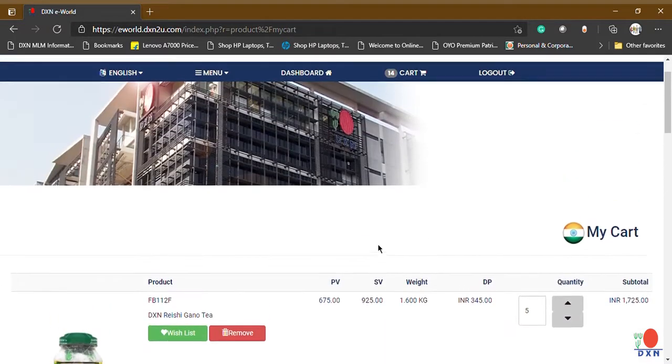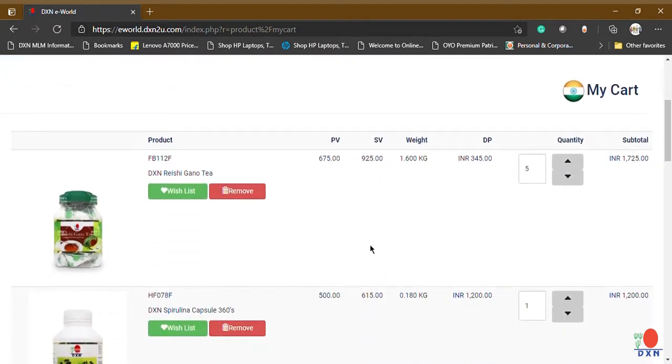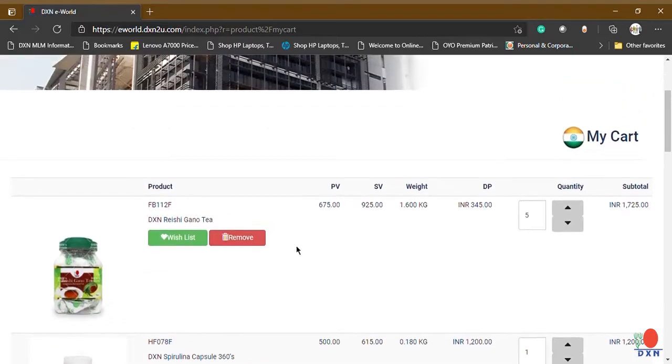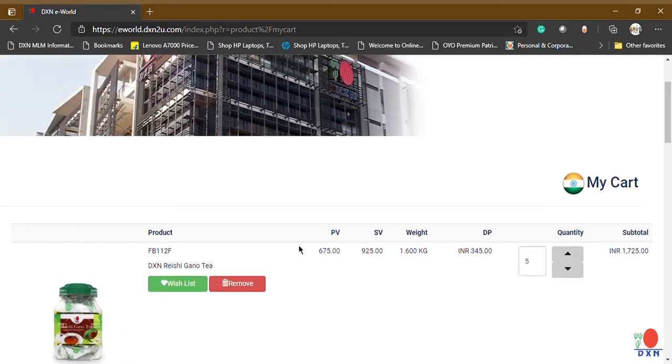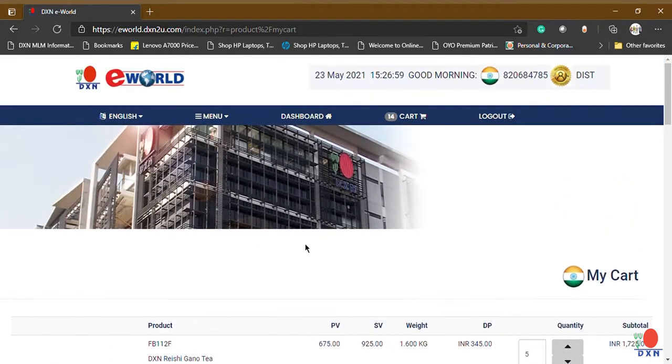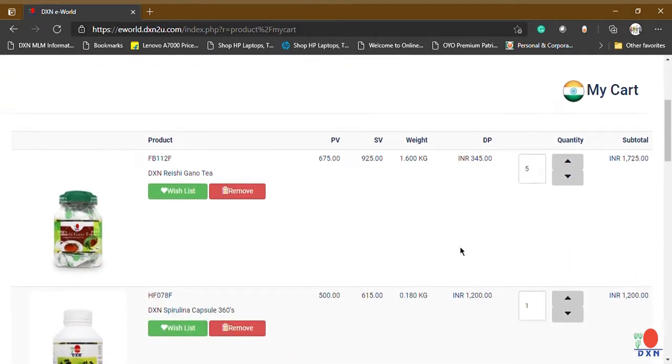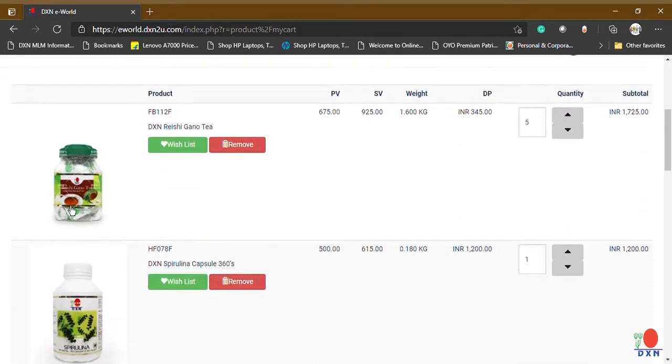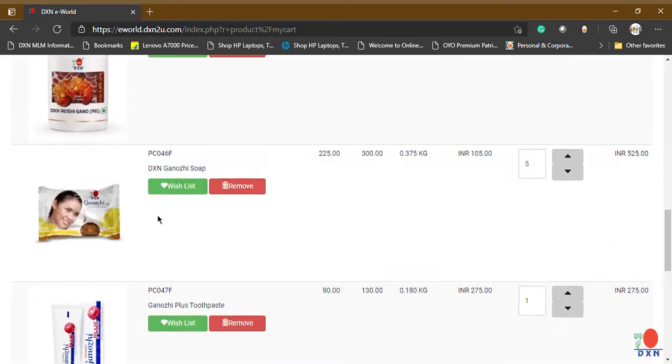So for the view cart, there are two ways. Either while you are adding a new product, you can go to the view cart, or you can come from the top menu. See the cart: it means 14 quantity of products are selected in my cart. I can simply click on the cart. It will take me to the same screen. Here you can see the products that you have added.